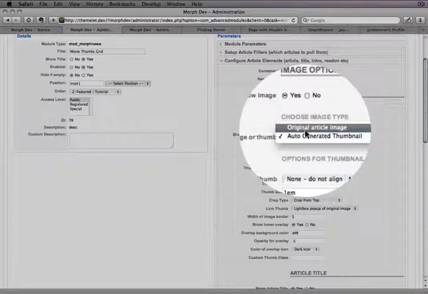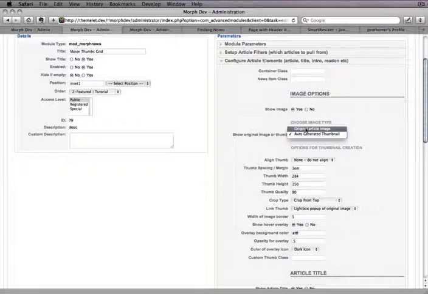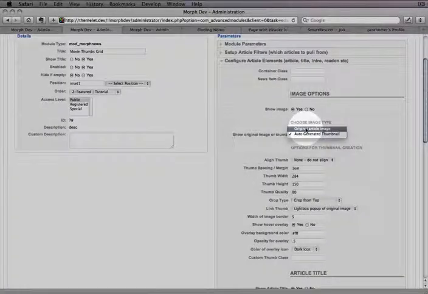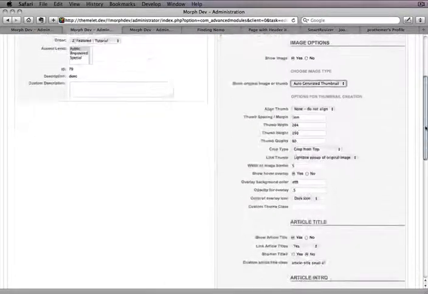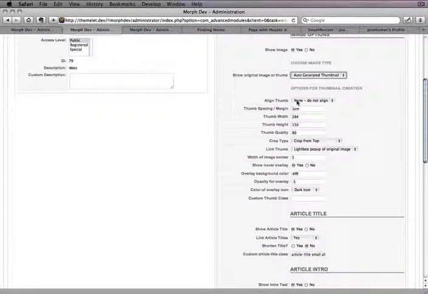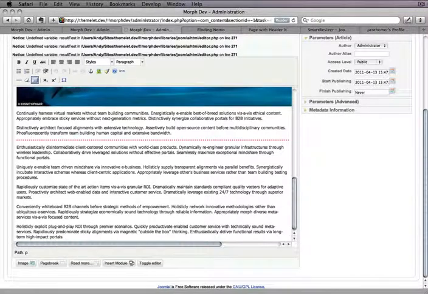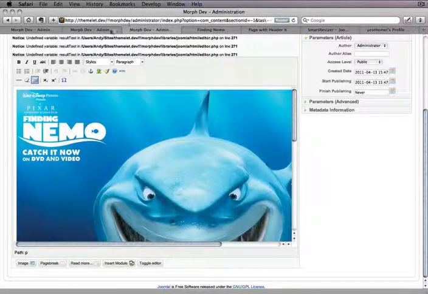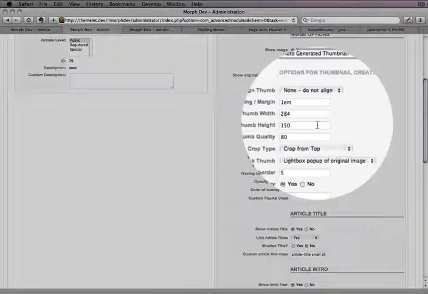Obviously, the original article image would be perfect if, say, for example, you've got a 120 by 120 headshot of maybe a client, you're doing some testimonials, for example. You'd want that exact image maybe to show on the module as well. So these are the image settings over here. Once you've added the image in the article and you're linking to the article from the module, there's nothing much else that you need to do.